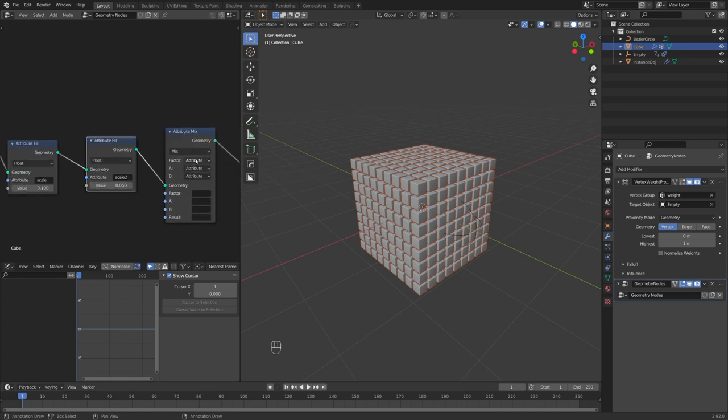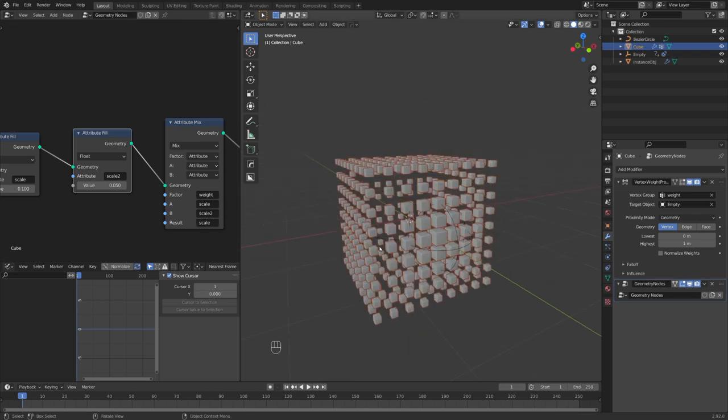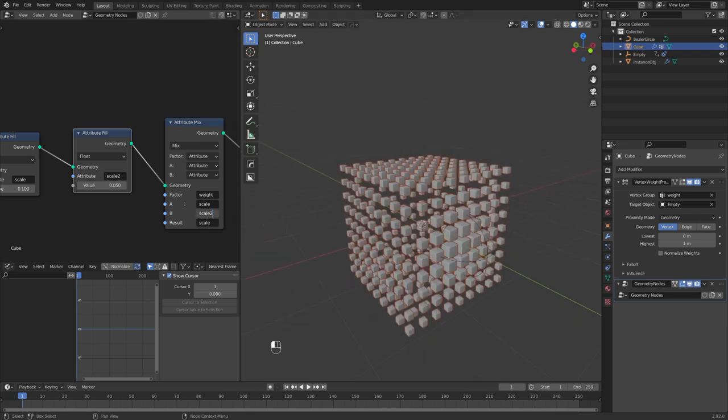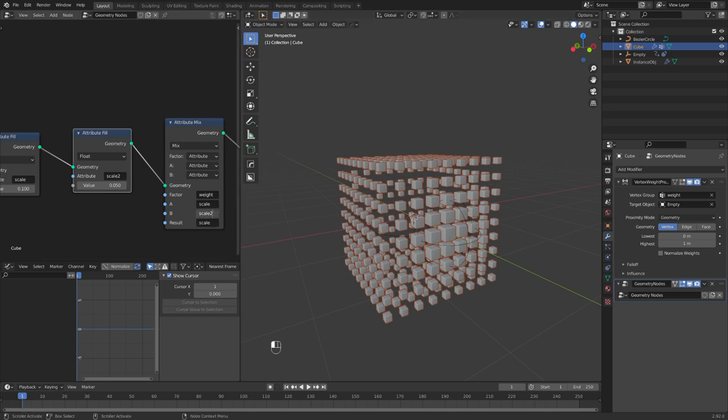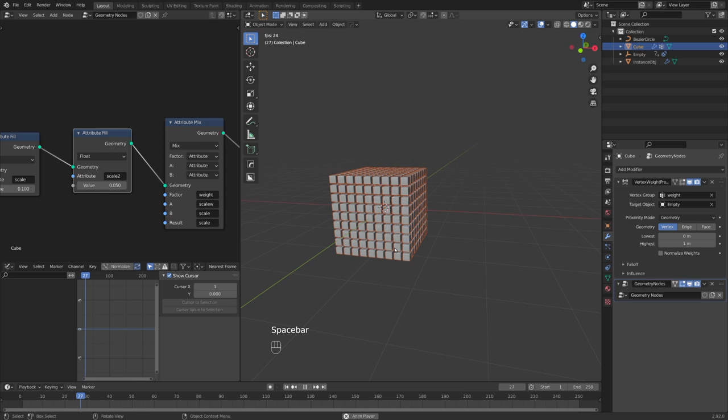We can now mix between both of those scales using another attribute right here. The attribute we will use as a factor is of course weight, which was our previously created vertex group, and the two attributes we are mixing between are scale and scale 2. And we of course want to apply the result to the scale of the cubes. And you can see that this works as expected. But you can also see that I reversed the two attributes, so let's quickly change that. And now it should work just fine.